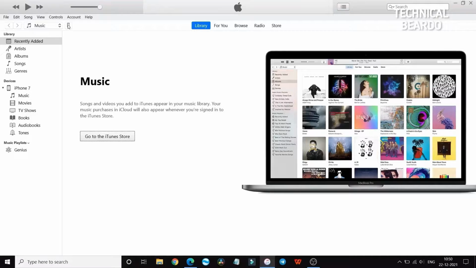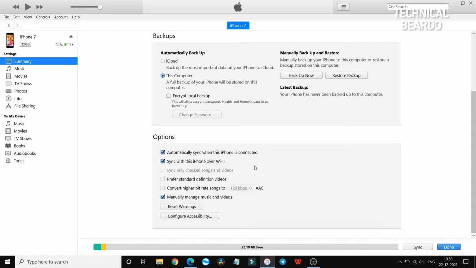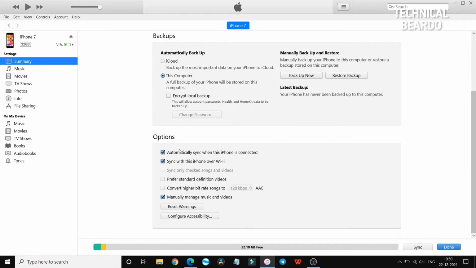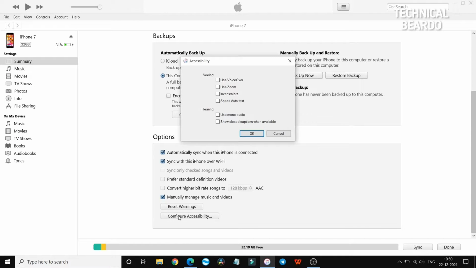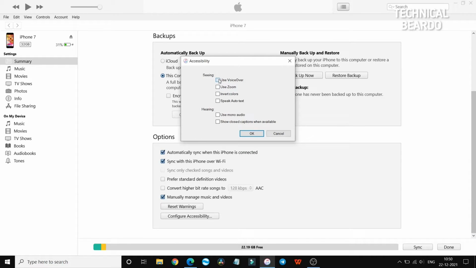Here in your iTunes, once you connect your iPhone, you get a device icon. Open the device profile, and here in the summary, scroll down till the last. Just scroll down till the end and you will get an option called configure accessibility. Open that and choose the option called use VoiceOver. If you see the first one, click on that, choose use VoiceOver, enable that and click on OK.